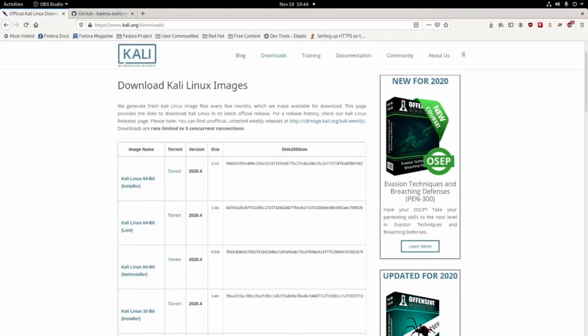Linux. So the first thing we're going to do is go to kali.org. There are two ways you can install. You can download Kali Linux 64-bit directly or through a torrent, and it's about 4.1 gigs. I already downloaded the file, and you can see here's the ISO.